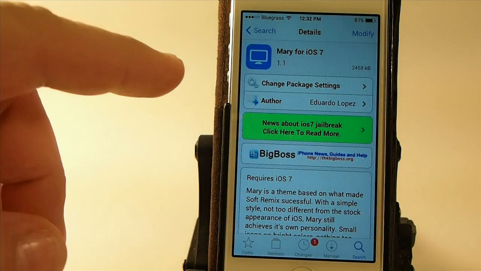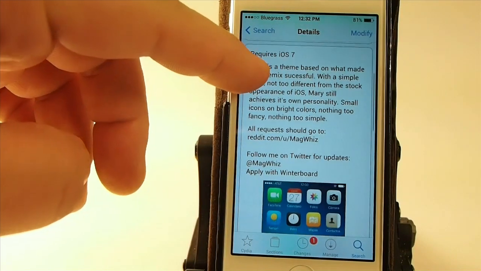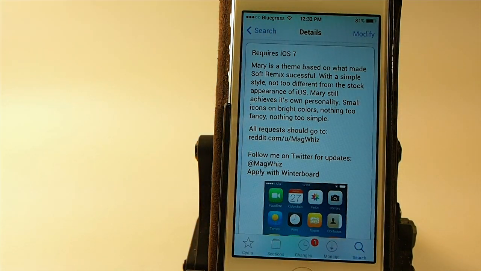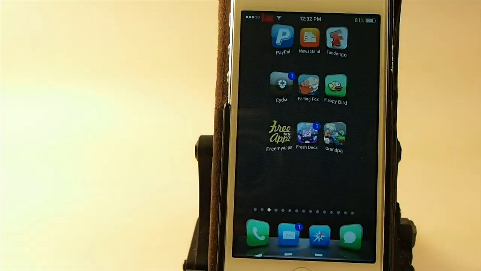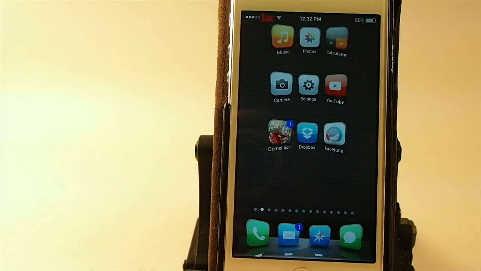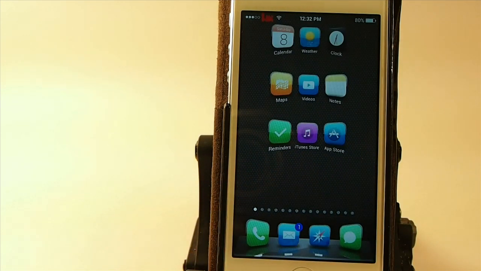And you see here on the screen we have it pulled up in the Big Boss repo, and it does require iOS 6. It says it's nothing too fancy and nothing too simple. They use bright colors in a simple way. So let's go ahead and let you take a look at it. I have used Springtomize to change my icon layout to a 3x3 you see up there. I just thought it looked better with this type of theme, but you know, you can do it however you want. This is called Merry for iOS 7.